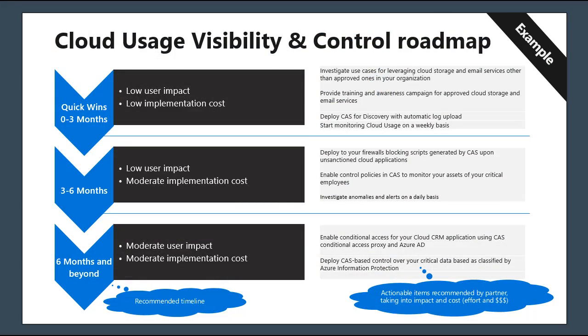And here's that roadmap slide. Again, this is an example. It's kind of a boring example, if you will. But again, I would totally expect you to customize this as you need to. But this helps you identify what are those quick wins. What are those tasks and activities we can do in the short term that have the lowest user impact and the lowest implementation cost, but yet provides high value. And so this might be taking us a step further from the assessment and really investigating the use cases for those cloud storage apps that we found, as an example, or email services or collaboration services.